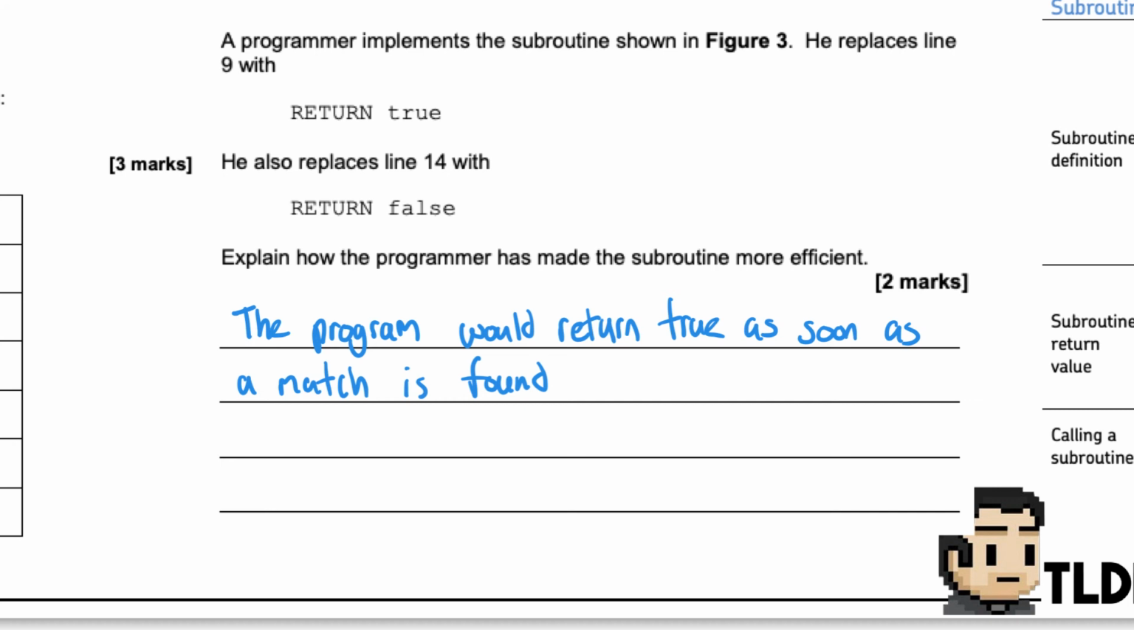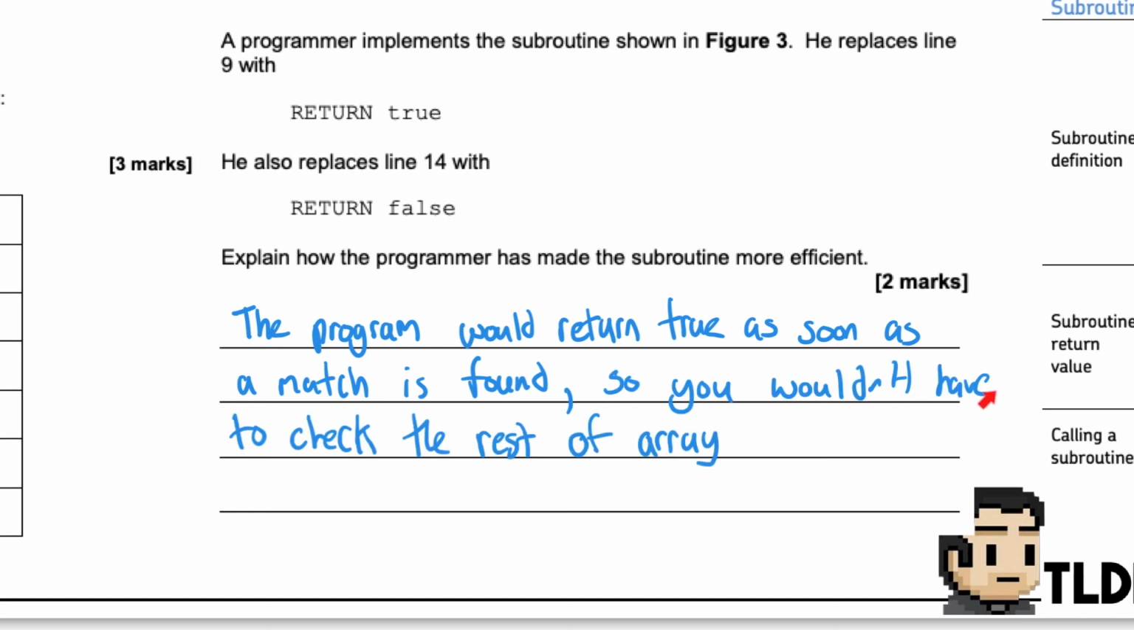Otherwise, you keep having to go over the rest of the array. And so there's going to be no need to keep on checking the rest of them unnecessarily. So you wouldn't have to check the rest of the array, and you could say unnecessarily, without necessity.